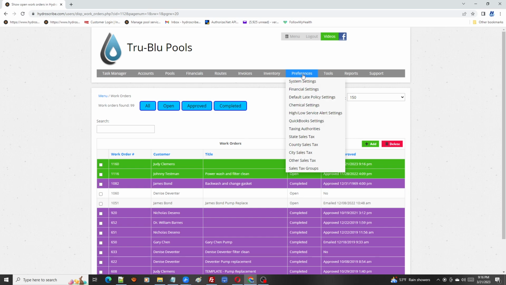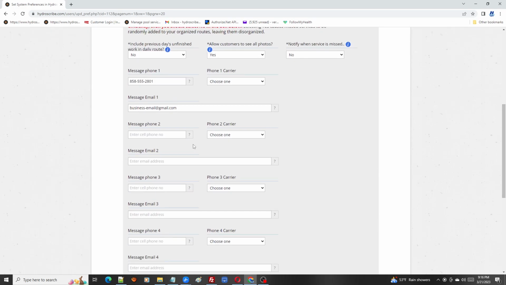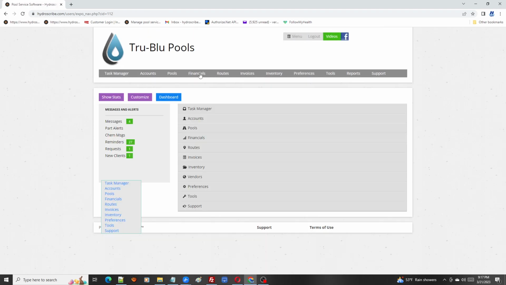So if you roll over preferences and you click system settings and you scroll down, you will see message phone. That's where you put the phone number for the phone that you want to receive text messages from the system telling you that the customer has approved the estimate. And you will also see email. So if you want to receive a notification by email, this is where you would put your email addresses. As you can see, there are 4 different such email and phone numbers that you can supply. Once you supply that, the system will automatically notify you.